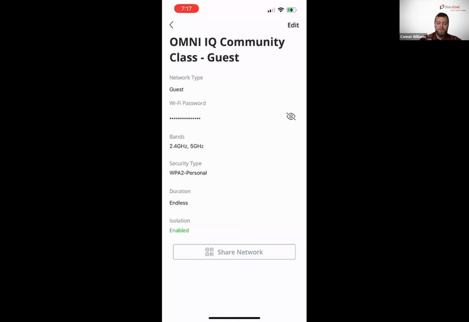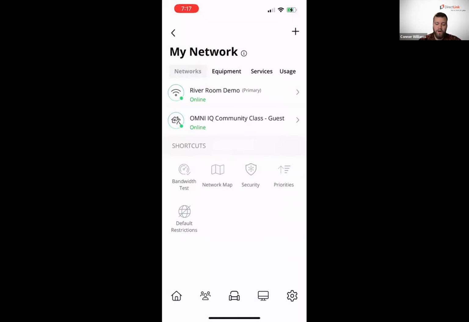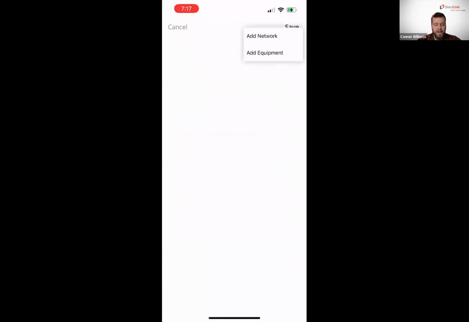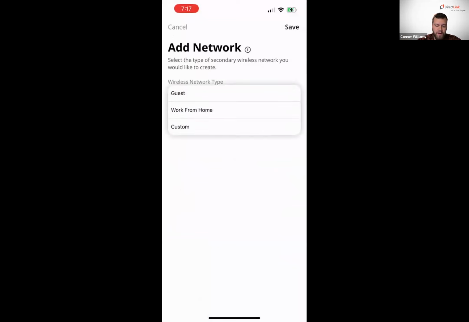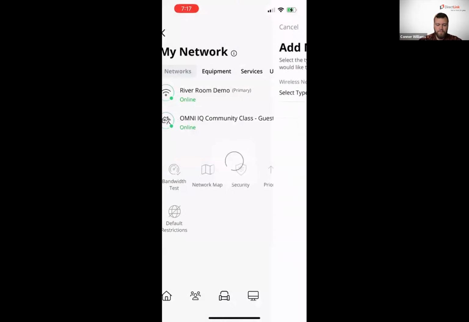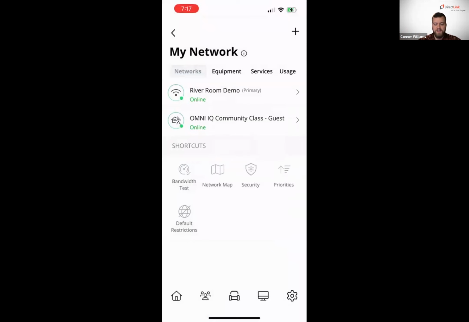But you do have the option of creating a new network if you wanted to with this plus symbol up in the top right here. You can add a new network. And then basically you can do a guest network, a work from home network here, which actually prioritizes applications and websites that are commonly used for work from home activities like Zoom and Microsoft Office applications and things like that. So creating a new network is a nice feature here that you can do right from within the app.